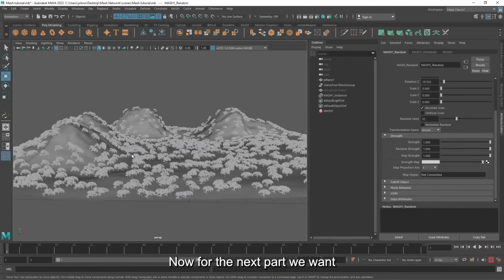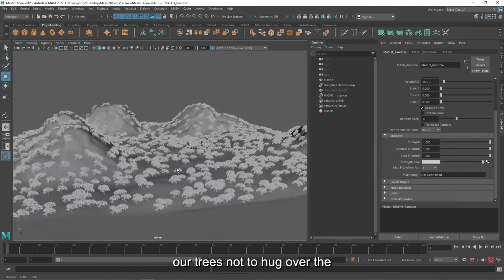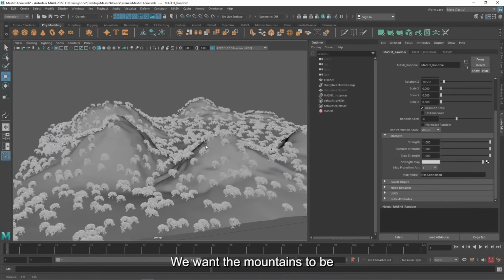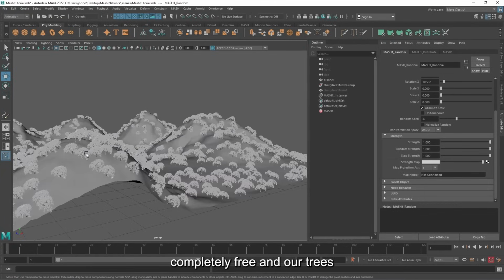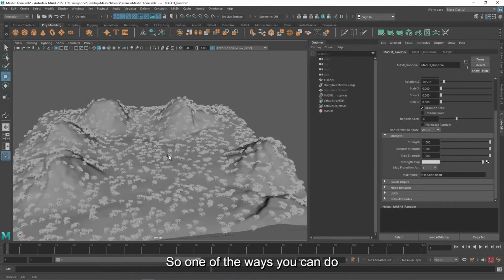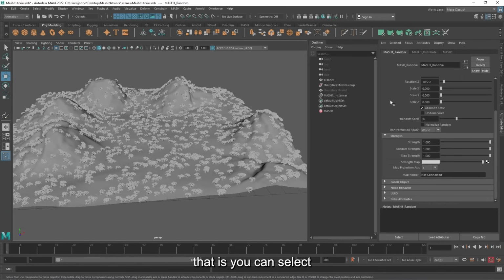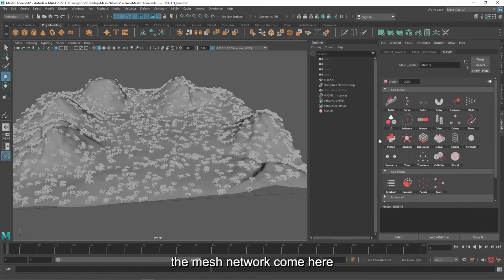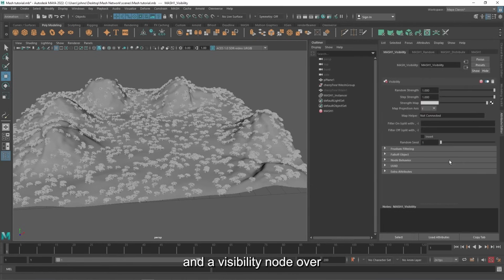Now for the next part, we want our trees not to hug over the mountains. We want the mountains to be completely free and our trees to be all the way down. So one of the ways you can do that is you can select the mesh network, come here under visibility, under visibility node. Over here you can see a strength map. So we are gonna create our own strength map for this. Under strength map, you have a texture box, which you can apply textures to, but first you need our own texture.